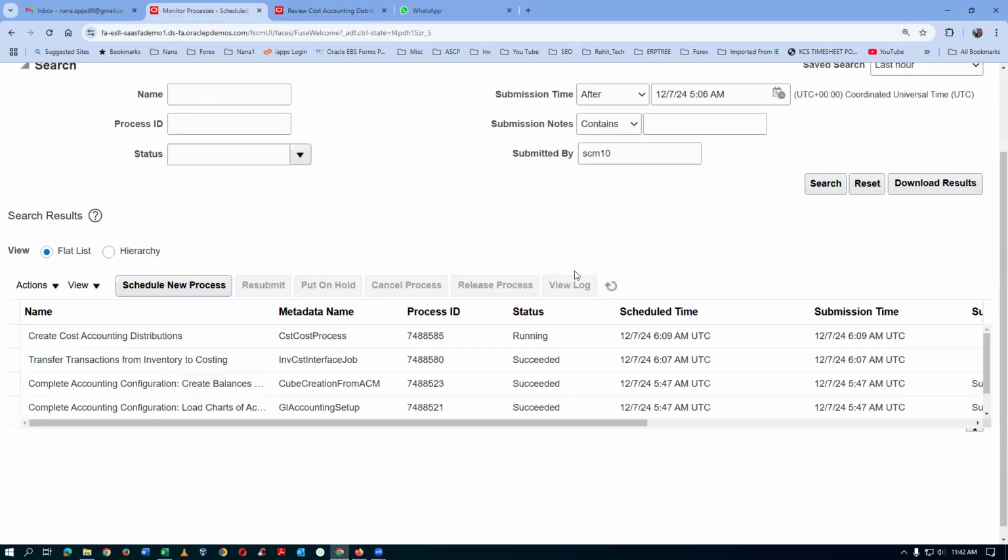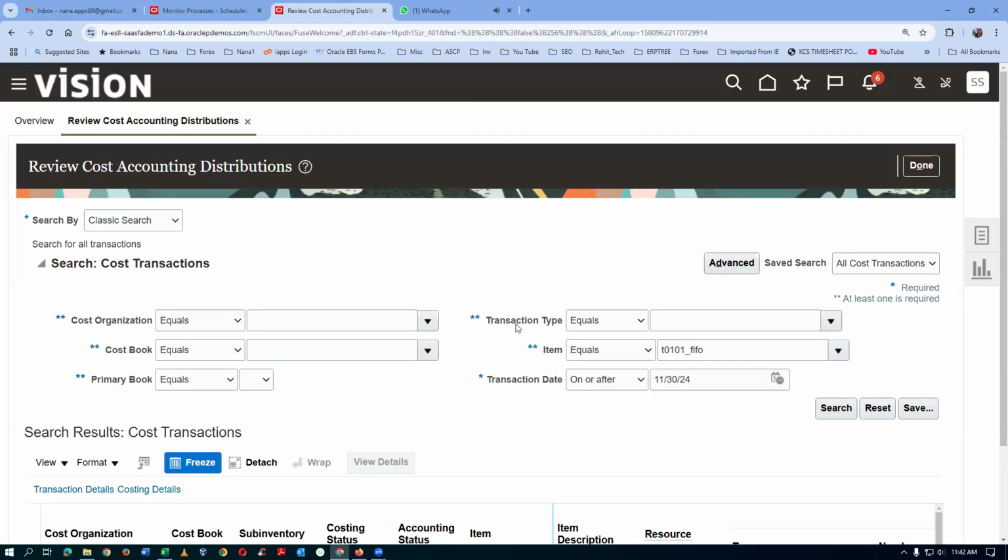So the monitor process is still running. Let me search for it. Now I click on it, go to the review cost accounting, and put the item on this and make a search. I don't see whether the cost has come on.